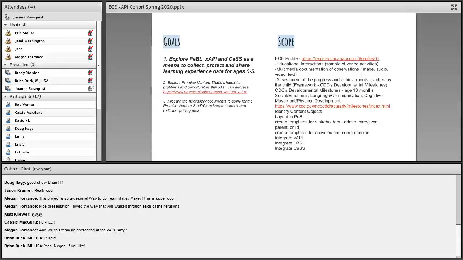And if we have a viable product, at some point I'd like to propose it to Promise Venture Studios. And so then that's goals 2 and 3. But the focus of this presentation is really on meeting goal 1.